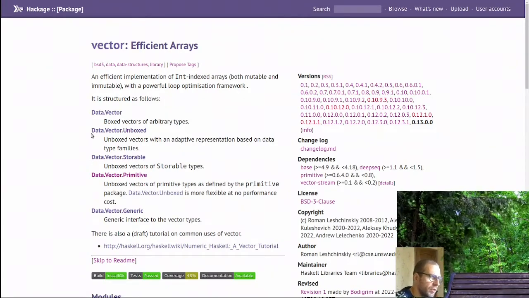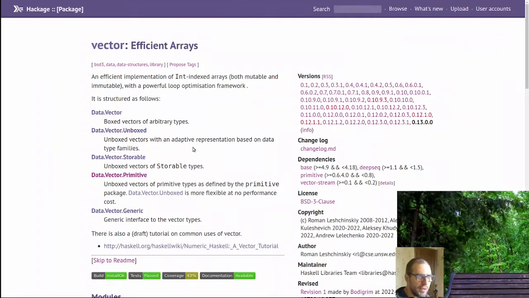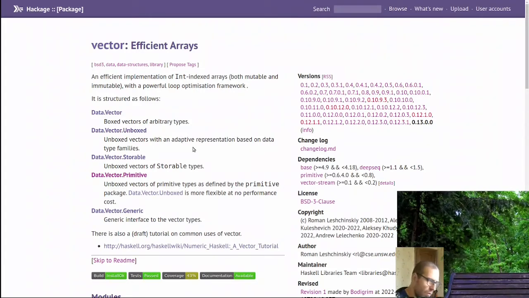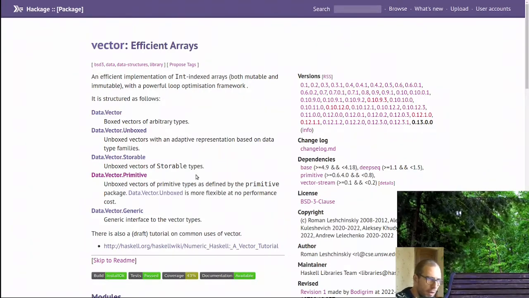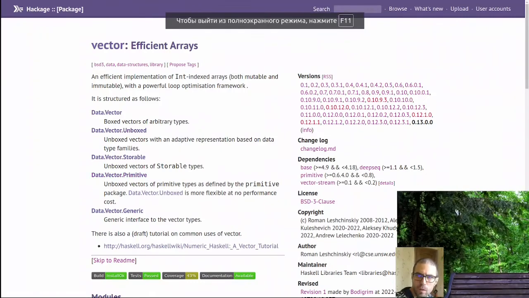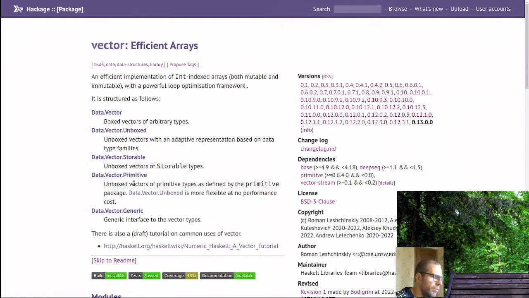And the next type of vectors is unboxed vectors. They have an adaptive representation for some special types, for example, if you want to store primitive integers or floats and so on. And also there exists a storable type of vectors. This type of vectors has a specific internal implementation. The main point is that you can use this type of vectors with some foreign language like C.